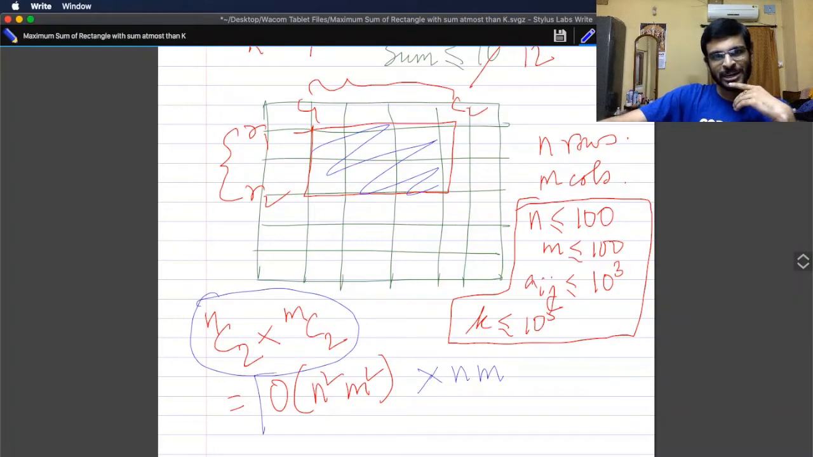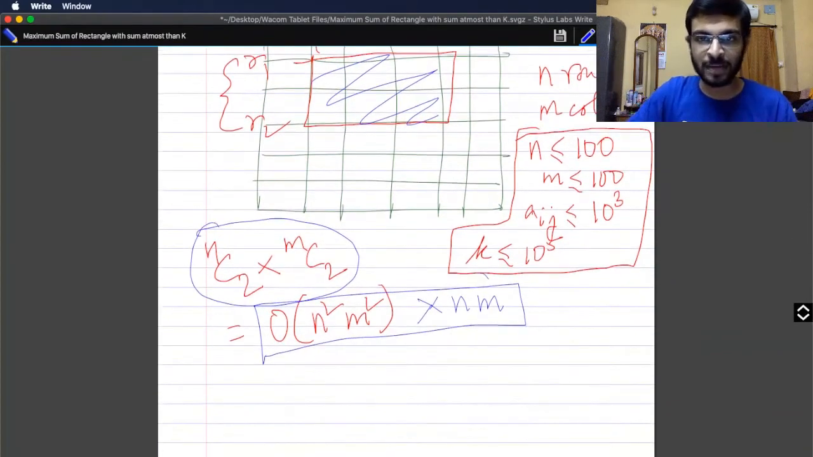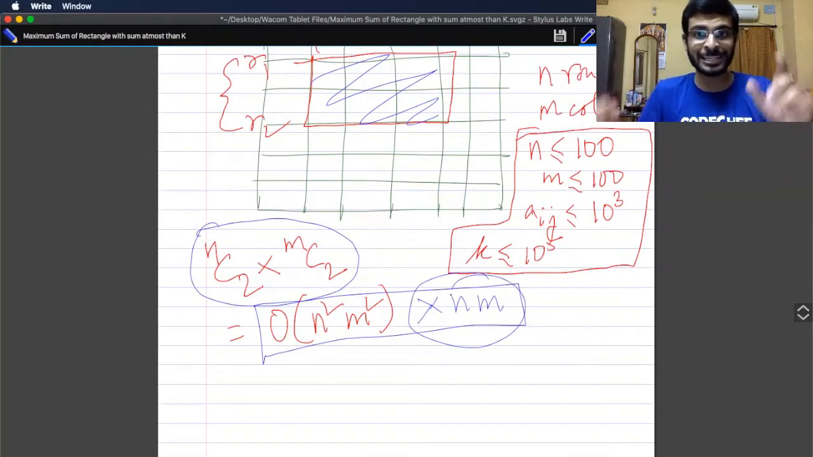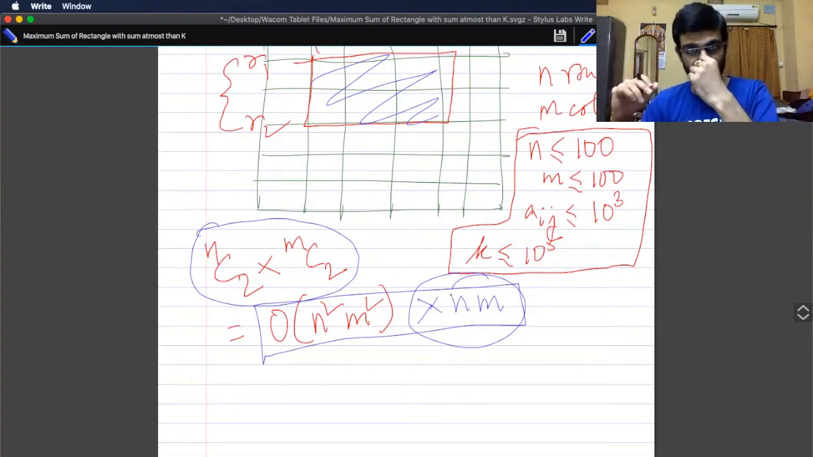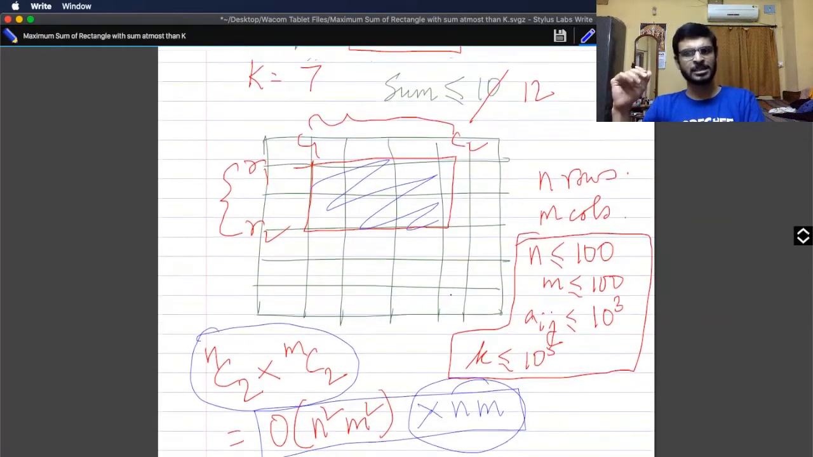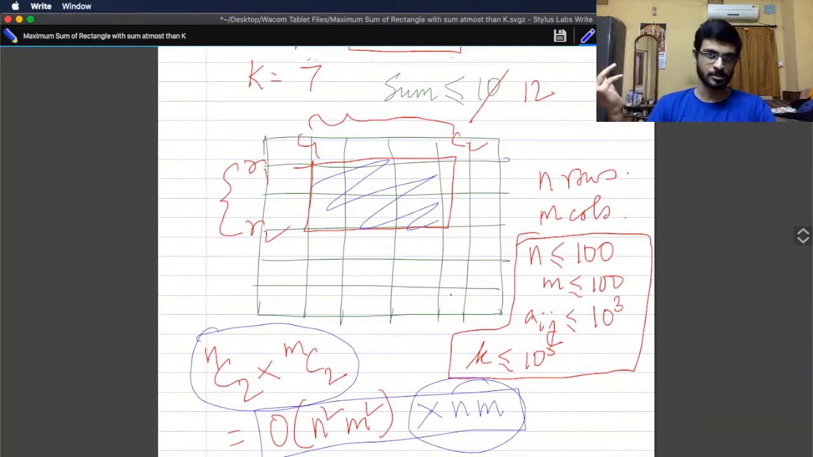But if you are not sure how to get rid of this factor, I would say pause this video for a moment and think about how you can improve this part. To improve this part, it is quite easy, and some of you may have got it. You can use simple prefix sums. Here prefix sums need to be used in two-dimensional order. How? We need to form prefix sums in this manner.